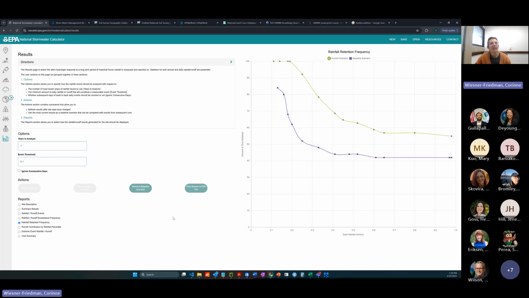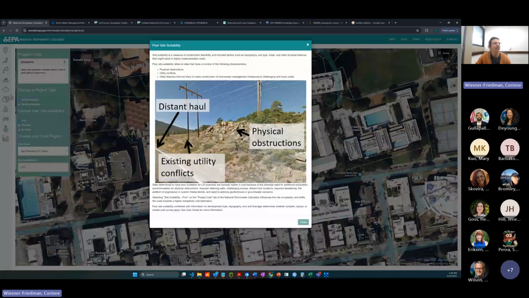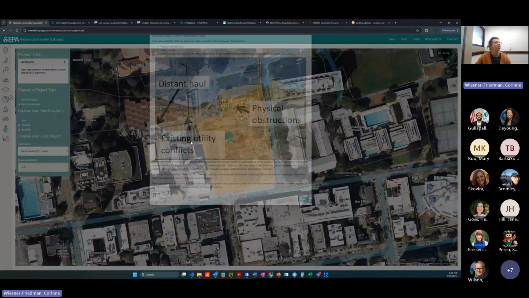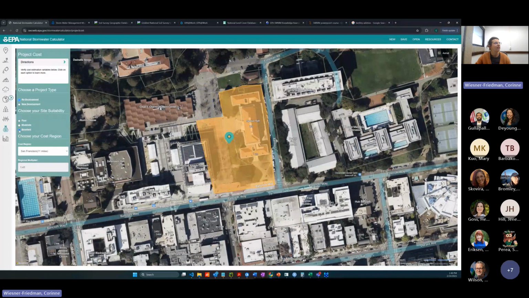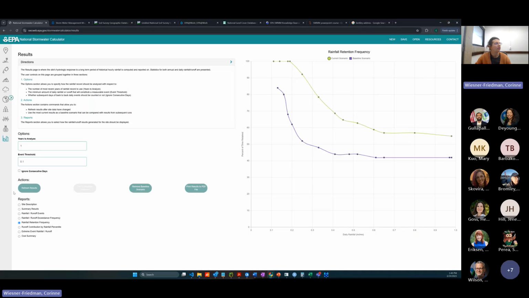So anyway, here you can basically just toggle through different options. You can go to this cost summary. Right now it has our site suitability as poor, but that means that it's hard to get to and not really easy to develop. So let's change this to excellent site suitability. And we're going to go back here, and it's going to tell us that we have to refresh our results again. No problem.